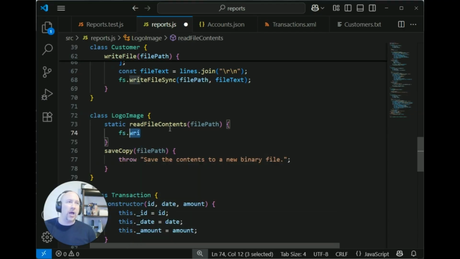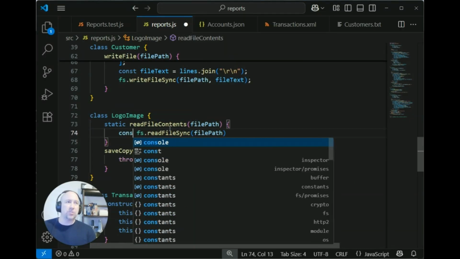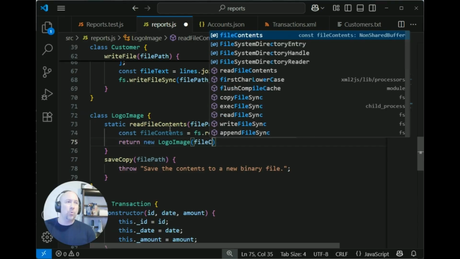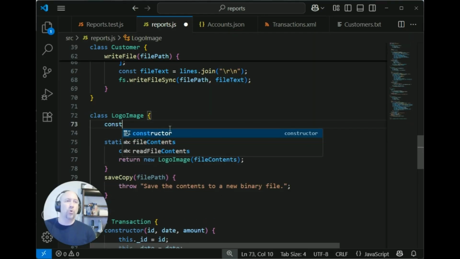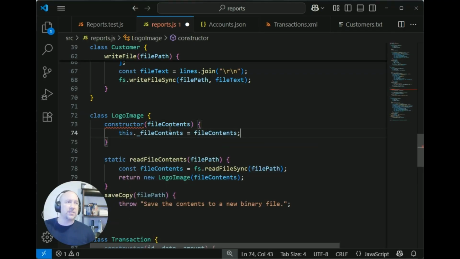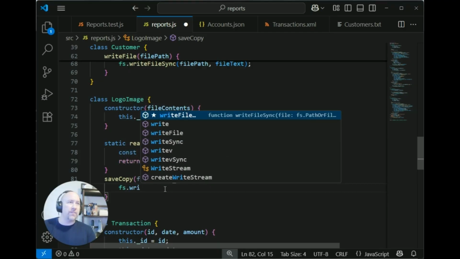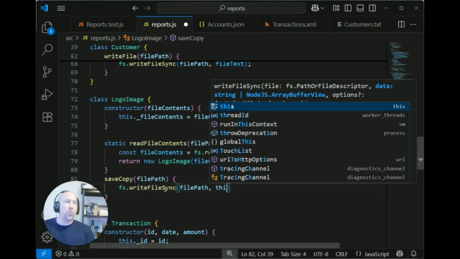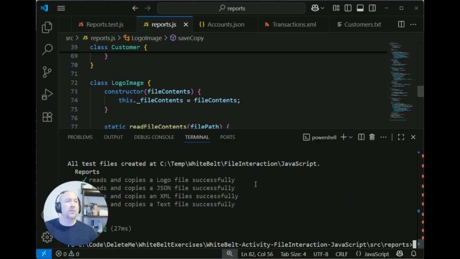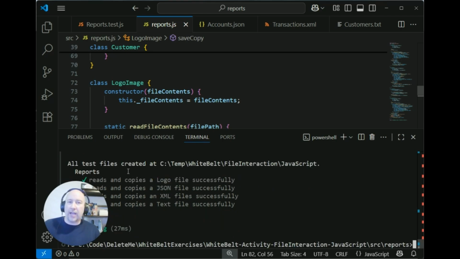So we'll simply do fs.readFile. This is going to take the file path, and that's going to give our file contents. So we'll say file contents equals, and then we just return a new logo image, a single image in this case, with the file contents. Create our constructor. Hold on to the file contents. And I'm going to go ahead and just finish this up because I think this is going to work. So we'll write this back out, write file contents to the file path. So that is the least amount of code. Let's rerun all the tests. We have four passing tests. That concludes our file interaction activity in JavaScript.